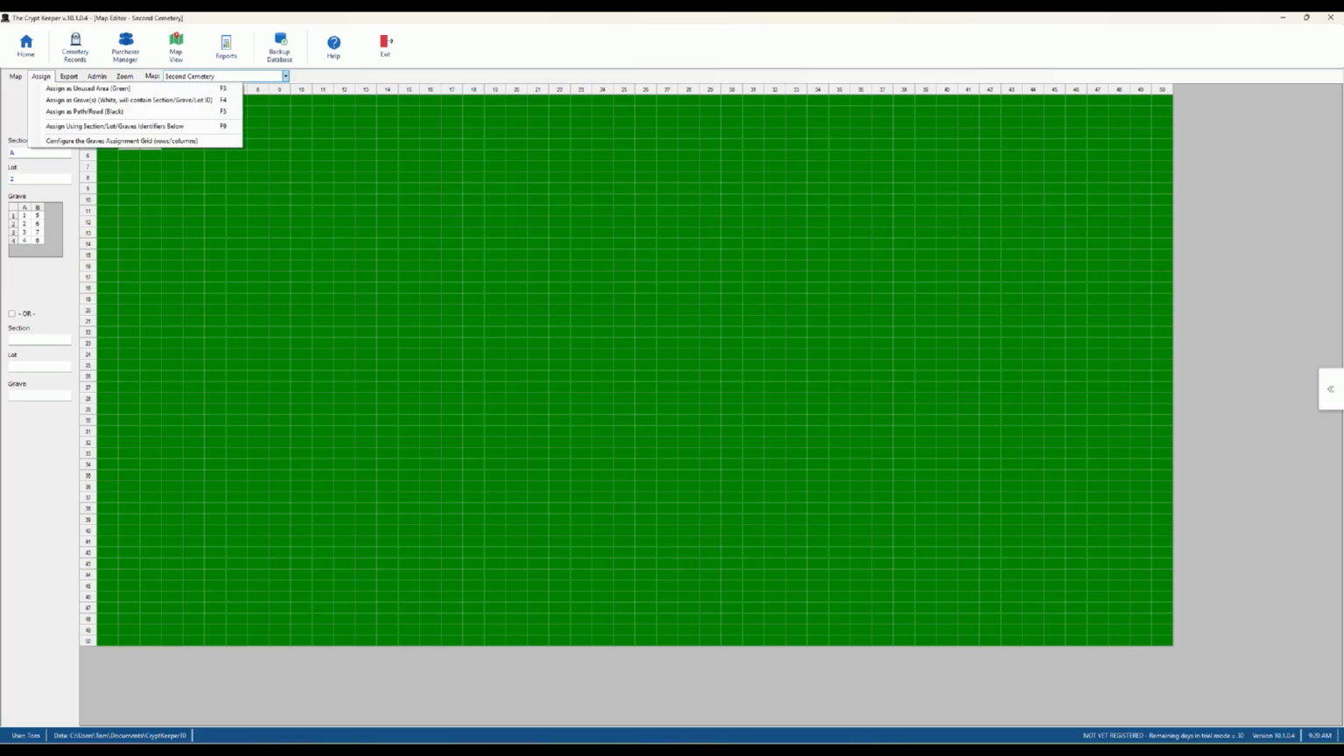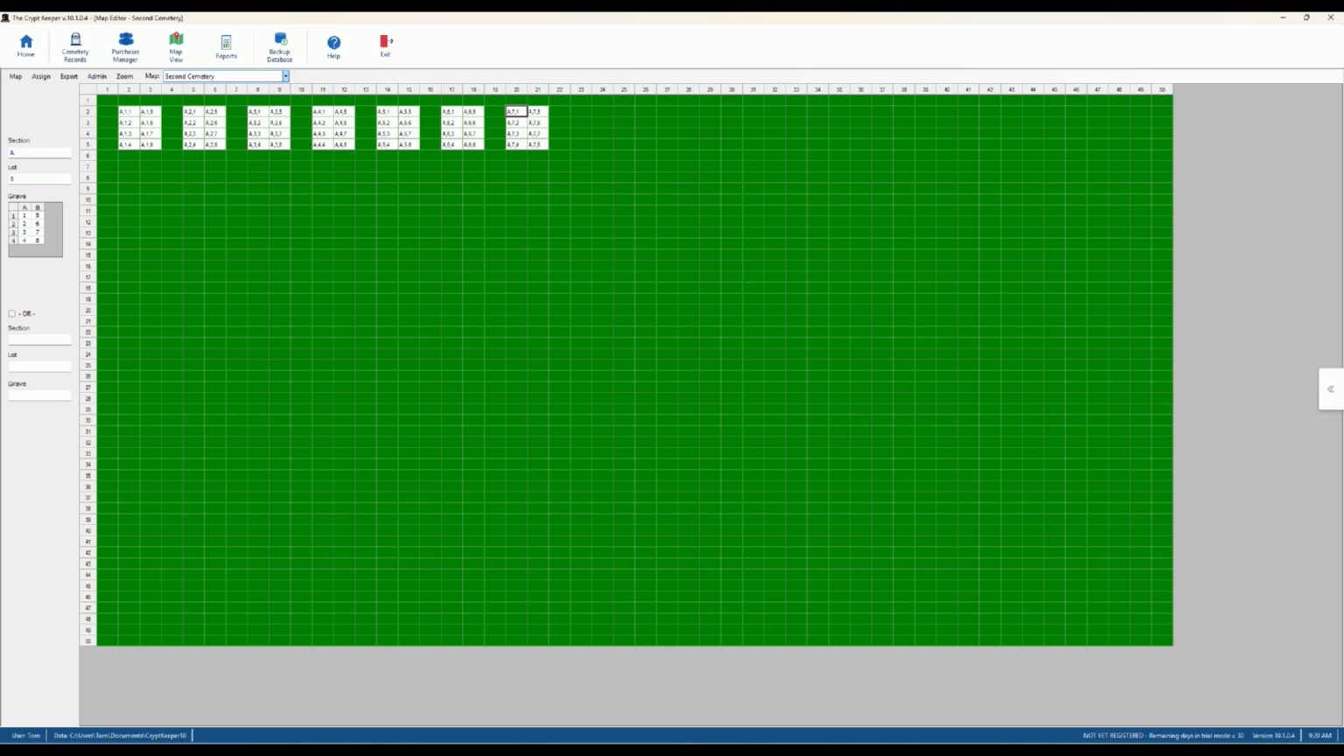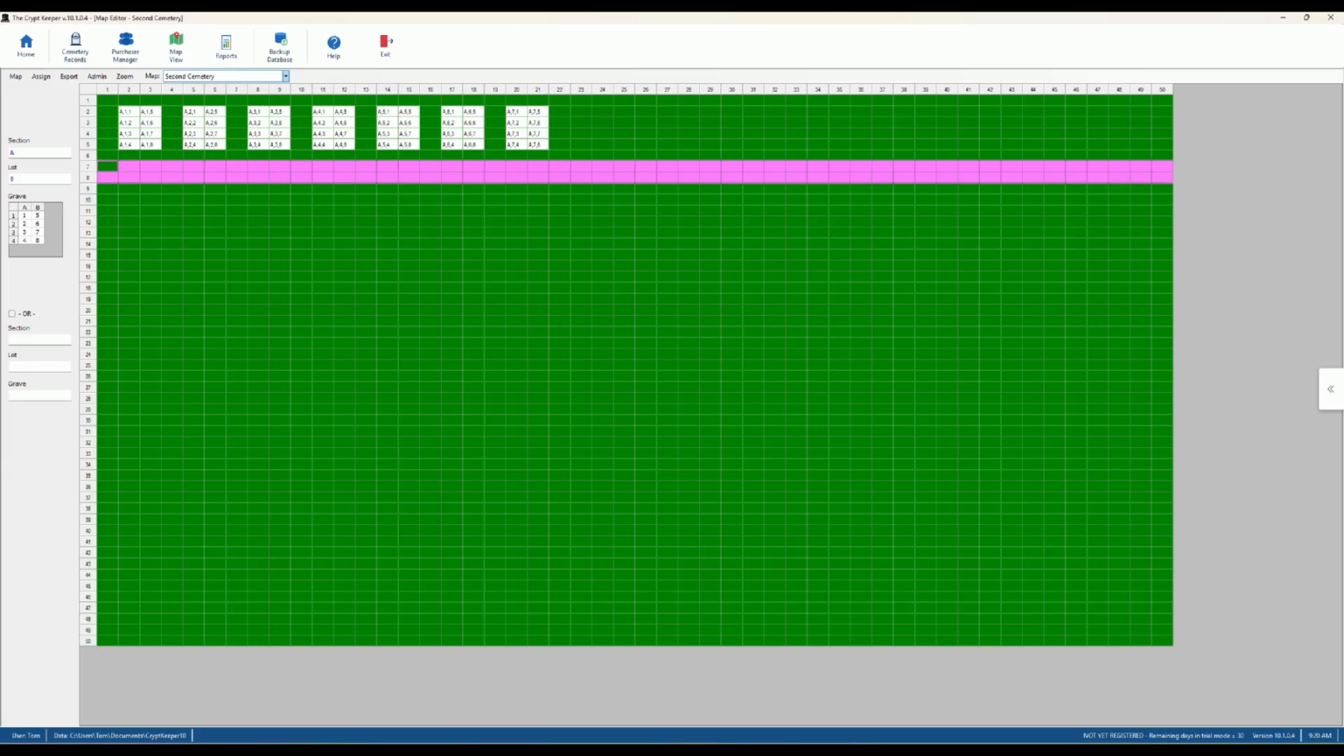For larger cemeteries, assigning every grave individually could become very time-consuming. To make the design process much faster, the Crypt Keeper provides several bulk assignment tools along the left side of the window. These tools allow you to assign groups of spaces at once rather than having to configure every individual cell. You can use them to quickly establish larger sections of graves and then make individual adjustments wherever they're needed.